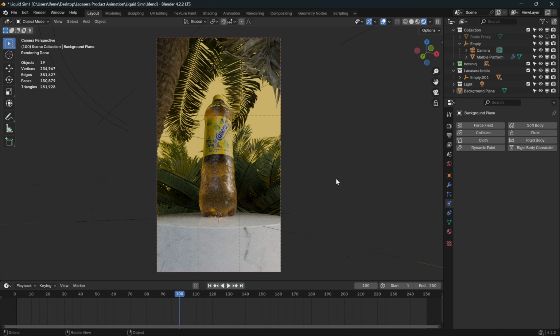How to create a water splash simulation in Blender. Today I'm going to show you guys how to create a water splash simulation like the one you saw at the beginning of this video. So without further ado, let's head into Blender, which we already are in. Anyways, here is our scene and we're going to be recreating that water splash simulation.